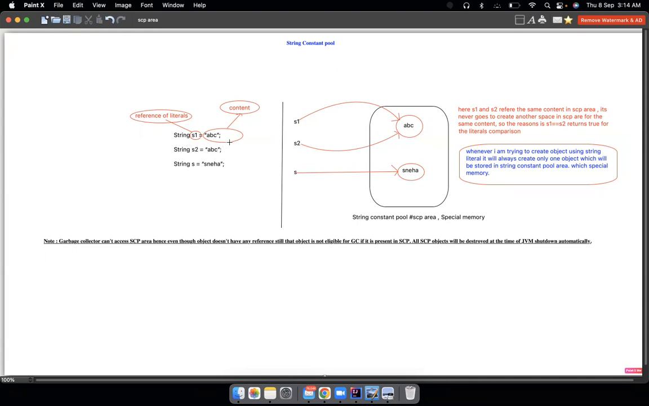String s1 is equal to "abc". So s1 stores the content in the string constant pool. "abc" is called the content, and the reference of the literal is nothing but s1. This is how s1 references the "abc" content in the string constant pool. In the second line, String s2 is equal to "abc". Again, we are going to create the same object inside the string constant pool. So here we would create a duplicate object.